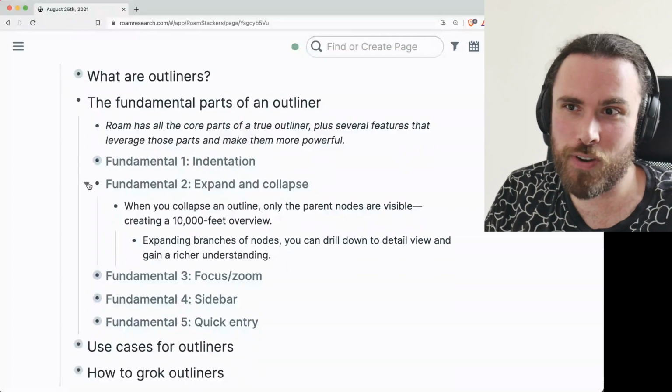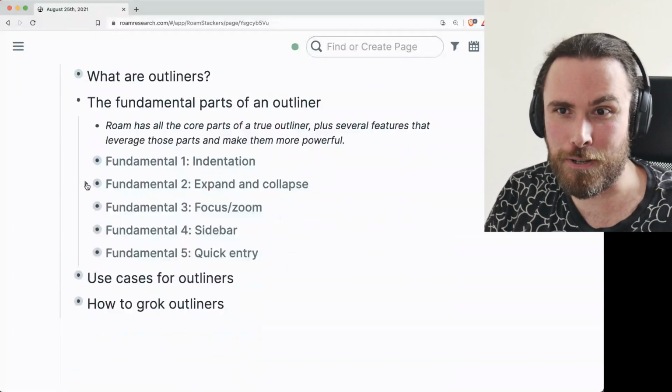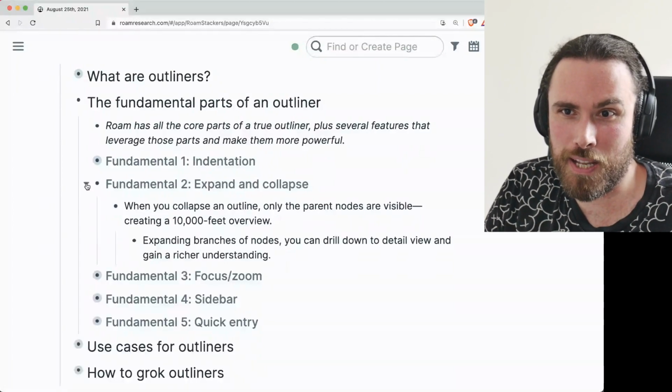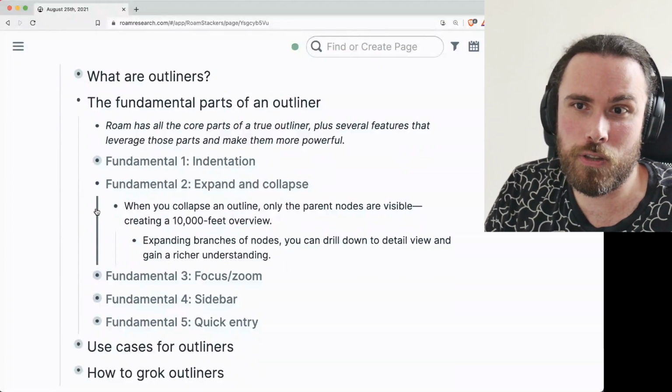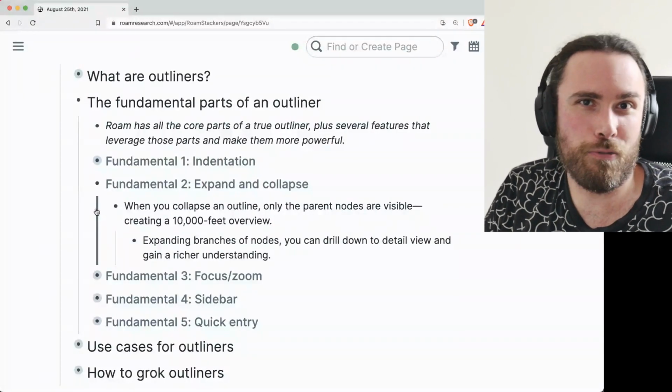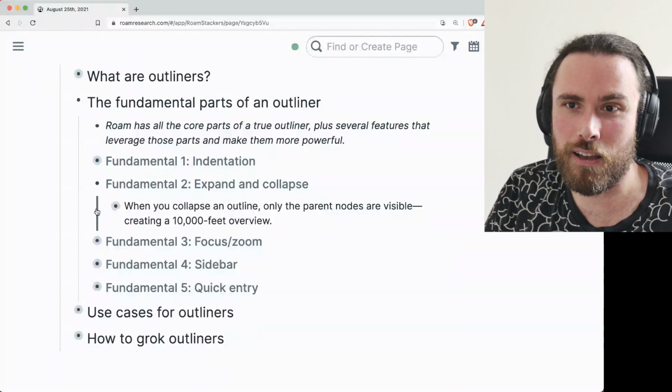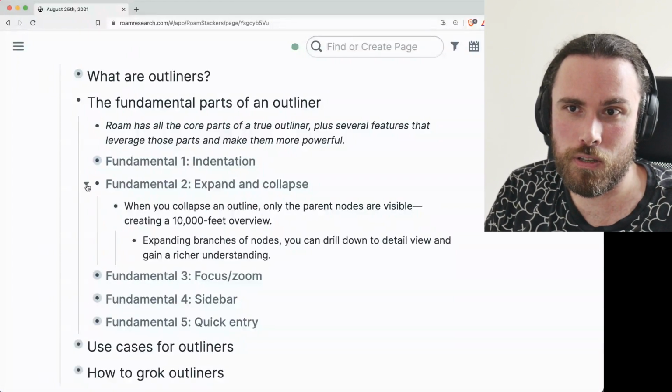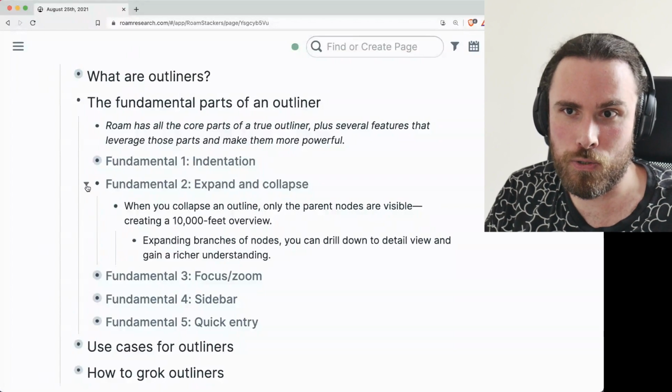And I've been demonstrating expand and collapse the whole time here. So this is basically it. This is expand and collapse. You can use the multi-bar, the rails, so to say, to expand and collapse, or you can just use the little arrow next to the bullet.